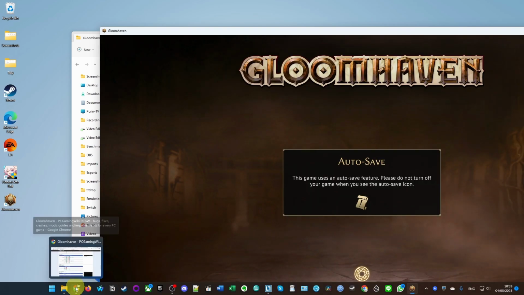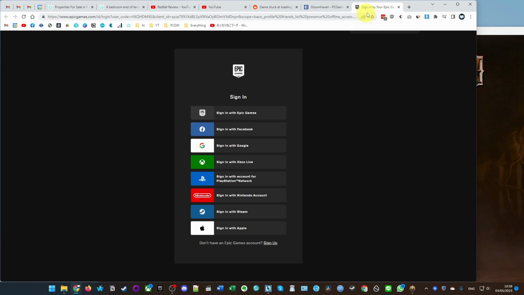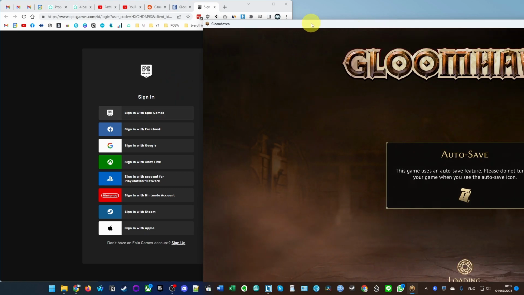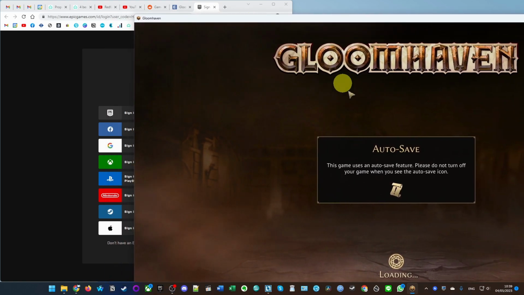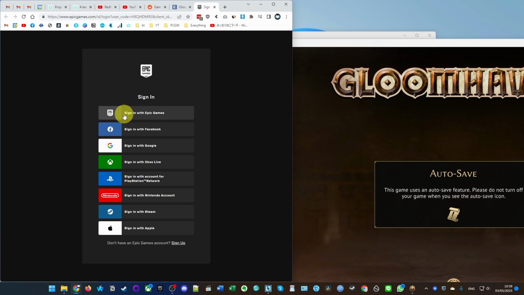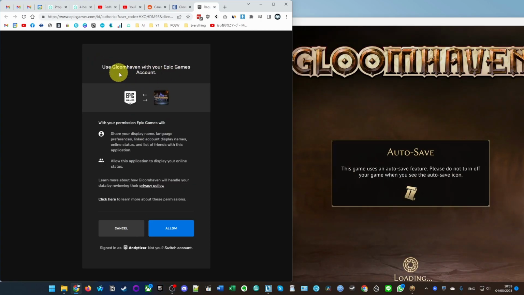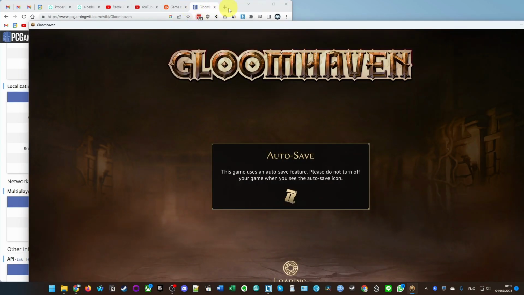And then with your default browser, what you're going to find is that it's going to load up the Epic Games launcher sign in. So if you don't run this as administrator, then this won't get you to load up this browser window, which is what's preventing it from loading correctly. So here we're going to press sign in with Epic Games and then go ahead and log into your account using your email address and password. And here it's saying that you need to link your Gloomhaven Epic Games account, press allow. And then once you have a browser session logged in, then this is going to load up correctly.